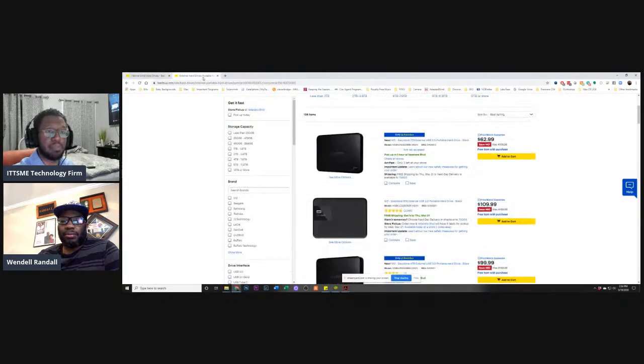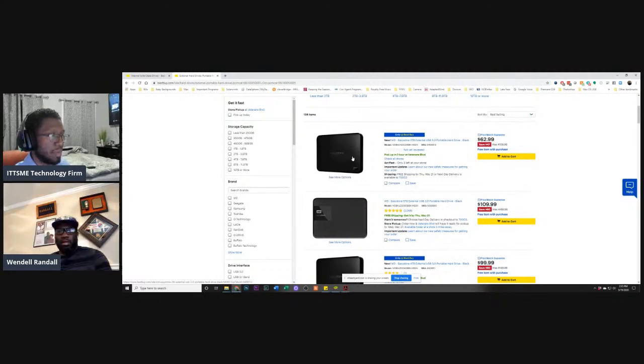Option B, you can just get an external. The pro is you don't have to move anything. You don't have to reinstall the OS. You don't have to reinstall your programs. But the con is you get no performance boost. And then one extra pro is obviously you can free up some space on your main computer.